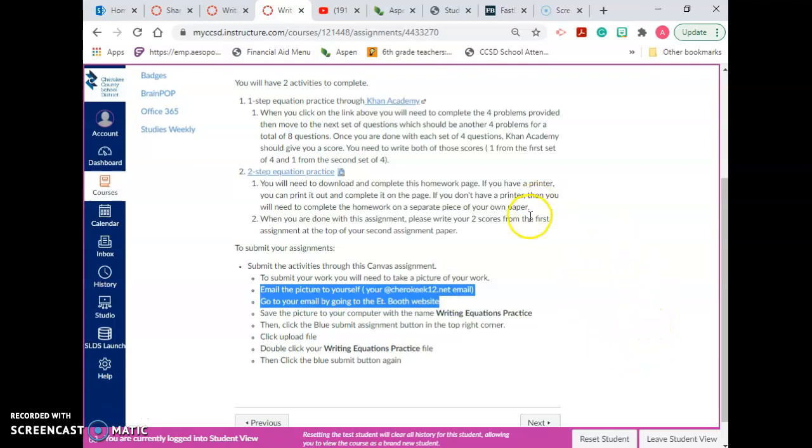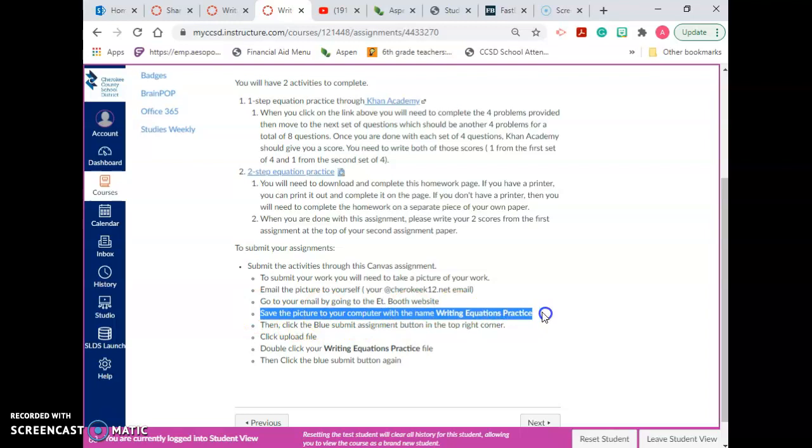But if it doesn't, you will want to email the picture to yourself, okay, to your Cherokee K12.net email. If you don't know how to access your email, you can access it through the ET Booth website. Okay, you click on the website, you go to the student section, and there should be an icon for Office 365. All right, that's your email. You want to go into there and email it to yourself.